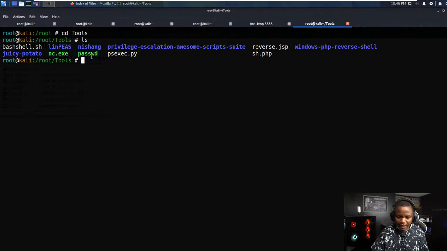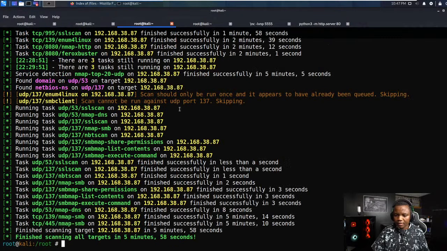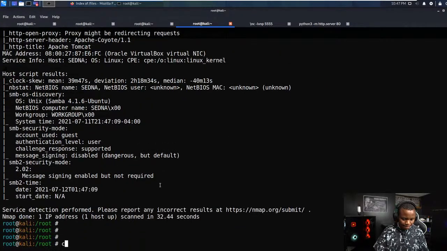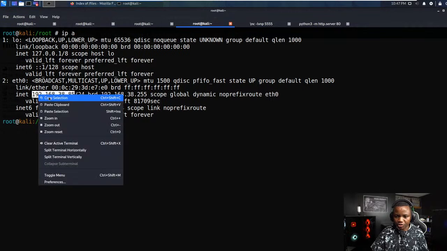Let's get linpeas there. Let's use python3 -m http.server 80. What is the IP for Kali? It's this one. Let's go get linpeas to our victim machine.